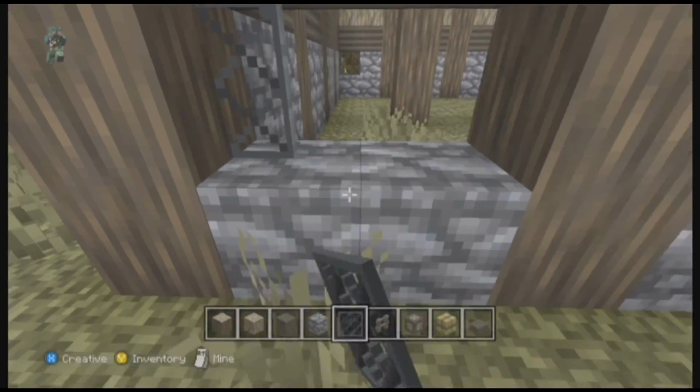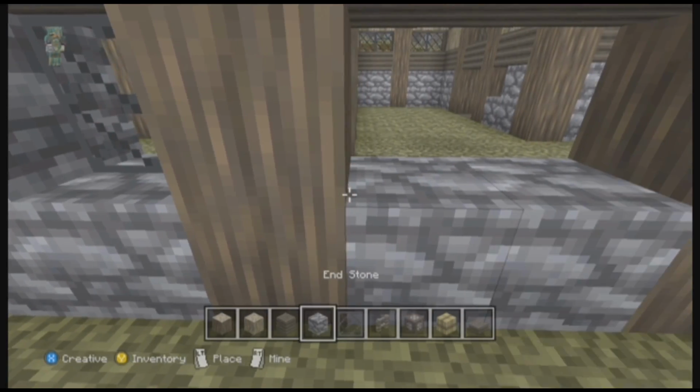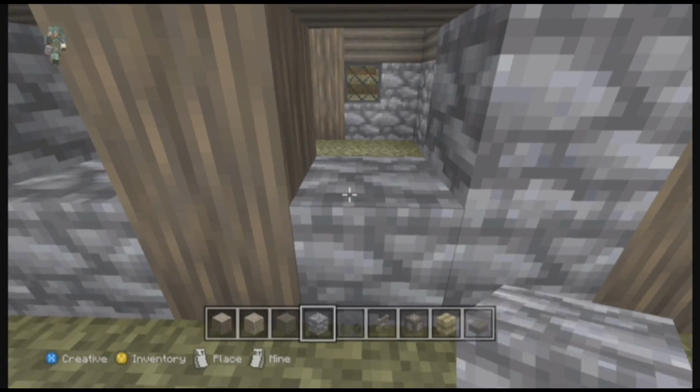So right here is going to be a window. This is going to be filled in right here, and then right there is going to be a window. And then we're going to fill this in right here, like that. And then we're going to fill this up like that.